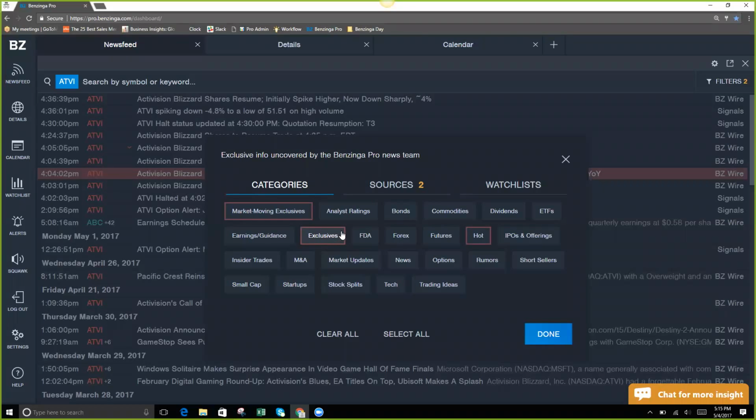Exclusives might be a cool interview with somebody fun, somebody trendy right now. Market movement exclusives is our highest level category. It is exclusive content that we are so confident is really good information that we think it's probably going to move a stock, and it's probably going to move it materially.